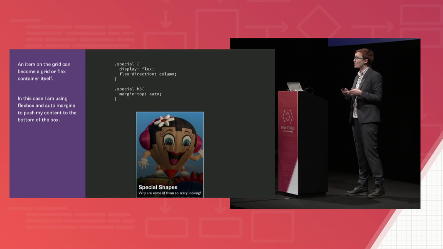And I'm using Flexbox as well. Inside the cells, I want to push the content to the bottom of some of my cells, and so I'm using Flexbox there to get that kind of behavior.